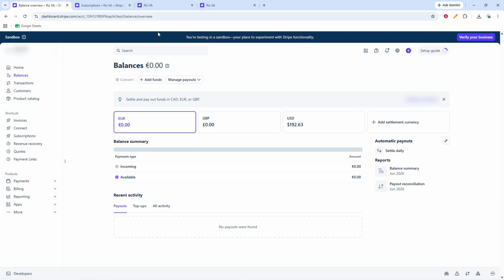When the balance page appears, you will see the balances associated with your test account rather than your live processing activity. On this page, view your available test balances by currency. Stripe may display separate amounts for different currencies, so look at each listed currency individually if more than one appears. This helps you understand what funds are currently available within the test environment and how those amounts are grouped.